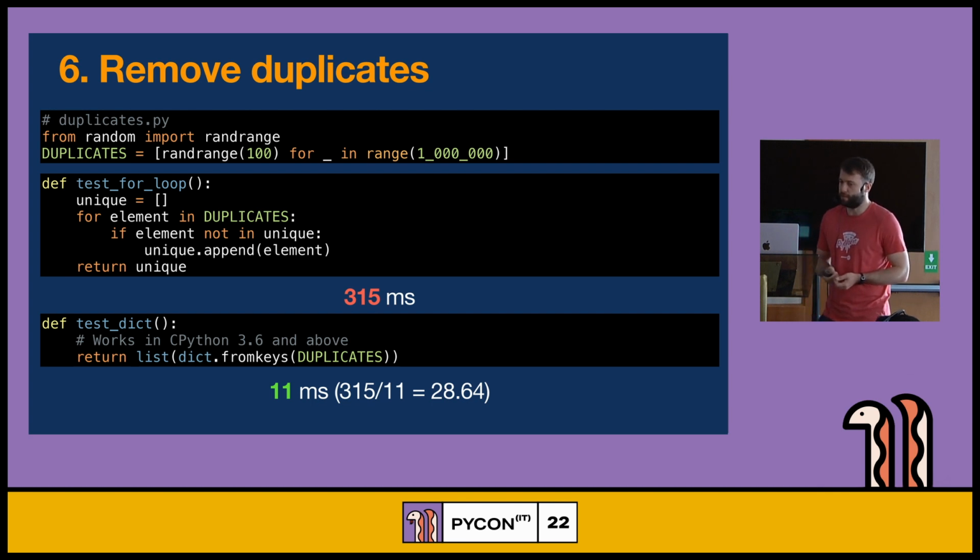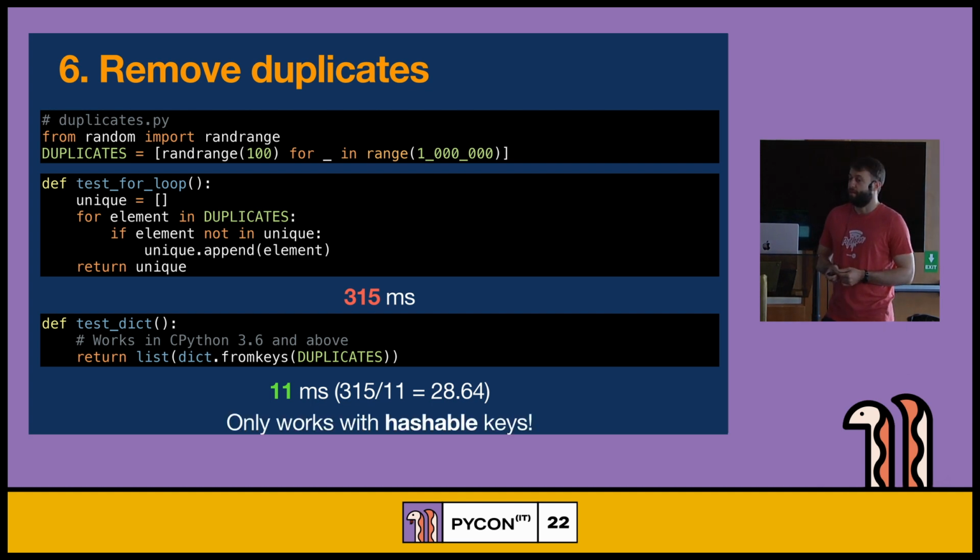And if we benchmark this, it's still much faster than using the for loop. Now the for loop is around 28 times slower than the dictionary trick. There is a small caveat though. This will only work with hashable keys, and hashable basically means immutable. So if you have a list of lists or a list of dictionaries, then this trick is not going to work.